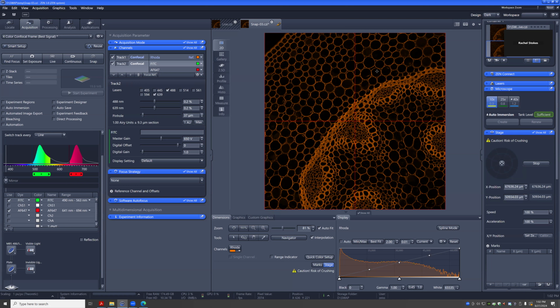So let's see. We have two main things. I want to talk about some of the multidimensional acquisition parts here: Z-stack, tiles, time series, and then area scan, right? Imaging on the area scan. I'll go over this part first, which is when you're in that acquisition tab.